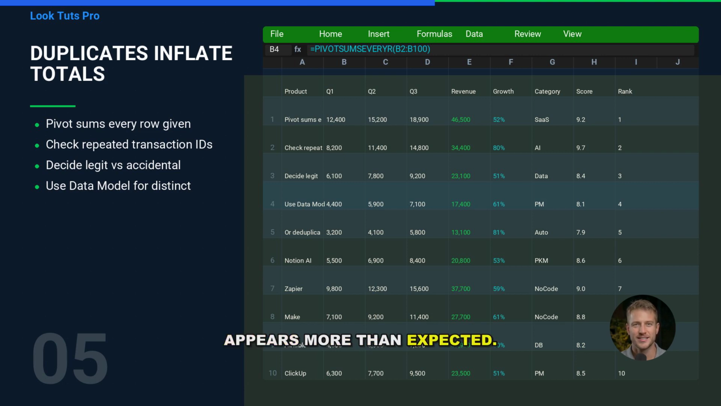appears more than expected. If you need to count unique records, a normal pivot table can't do distinct count, unless you use the data model. Another workaround is to deduplicate the source with Power Query or a helper column that flags the first occurrence. The important point is this: pivot tables don't know your business rules.